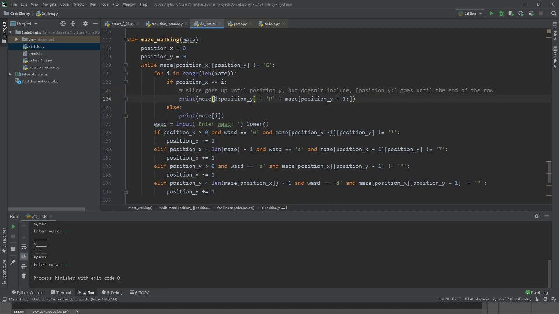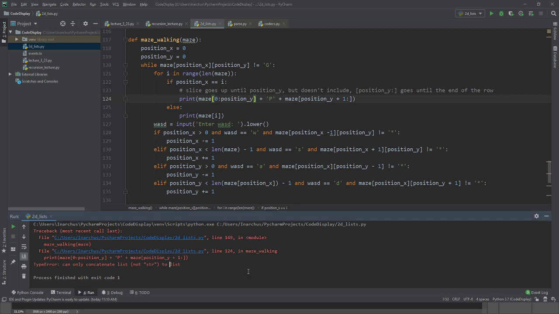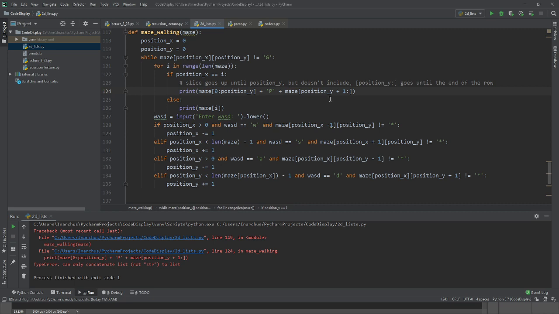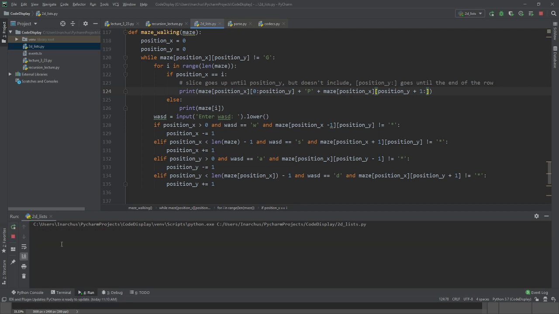So this slicing business is a little bit nasty. I don't disagree. But it's a quick and dirty solution. So let's see if this thing works now. Oh, excellent. What's the problem? It says that I didn't access the position X. There we go.